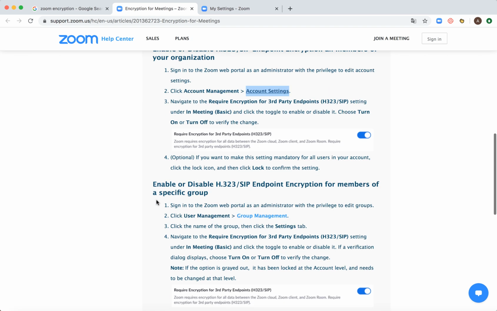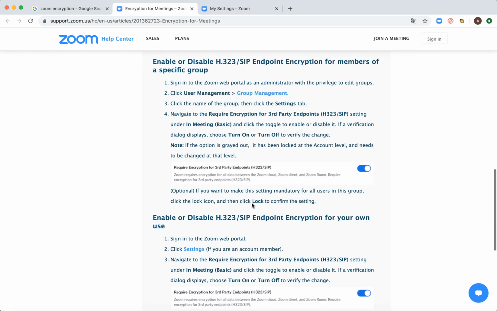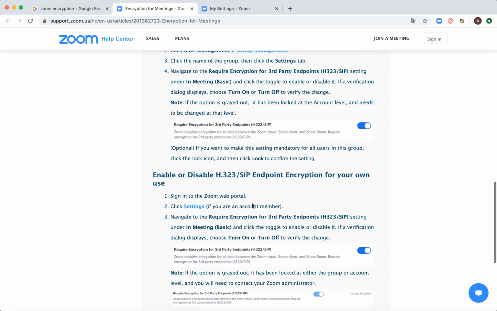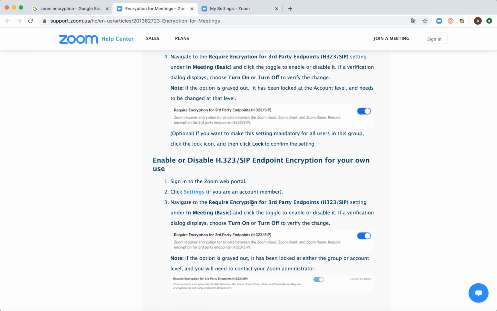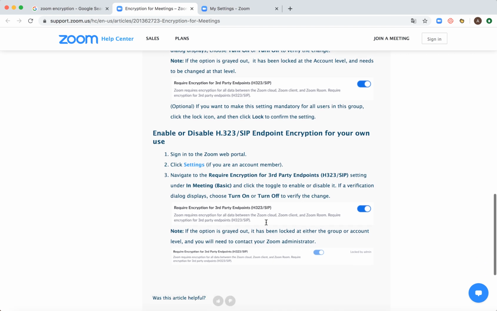You can also do for specific members of the group. Just go to, again, in zoom.us, go to group management and enable there. And you can also, for your own use, if you're just an account member, you can just go to settings and do that for yourself here.